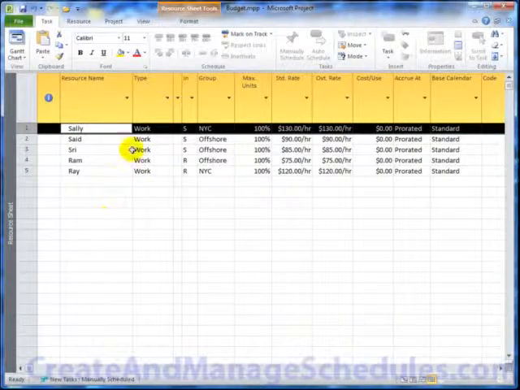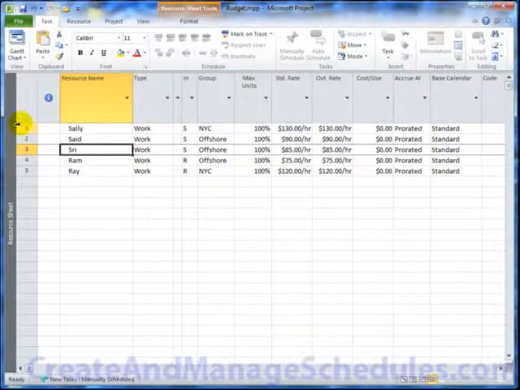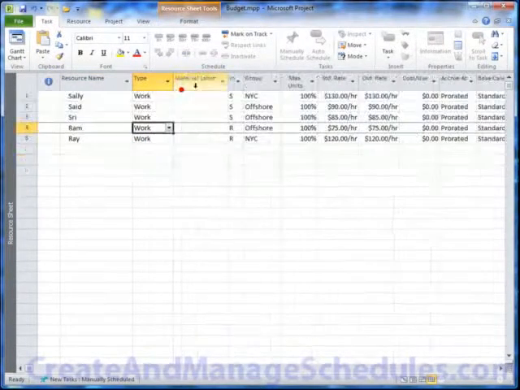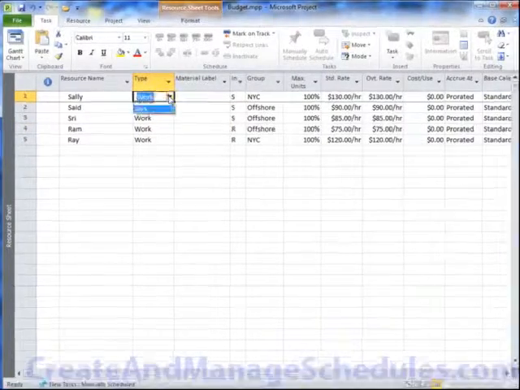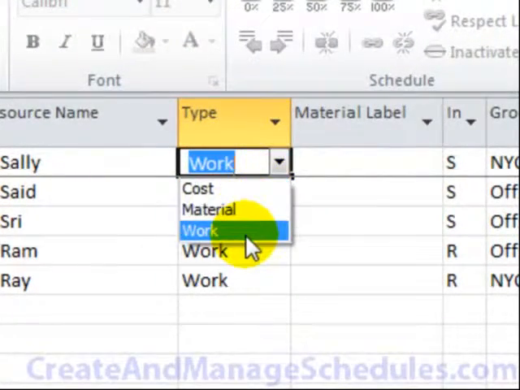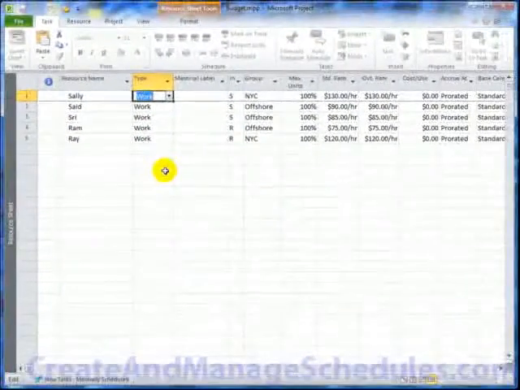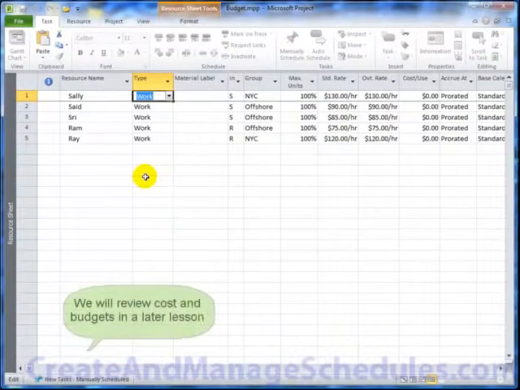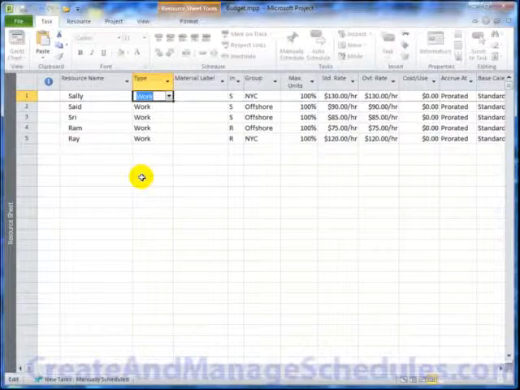Also, another detail is from the resource sheet, you'll notice that we have more resource types. Let me just expand these columns. Resource types include cost, material, and work. In previous versions, cost was not there. We're also going to elaborate on how you can use that in other videos as well. Having the type cost for resources allows you to define specific cost types, like accommodations or catering or traveling costs, and then assign them to specific tasks. So that's an important detail. We're going to walk through that in a later video.